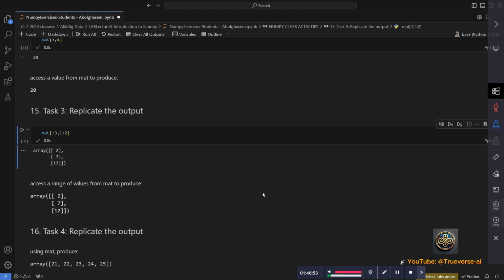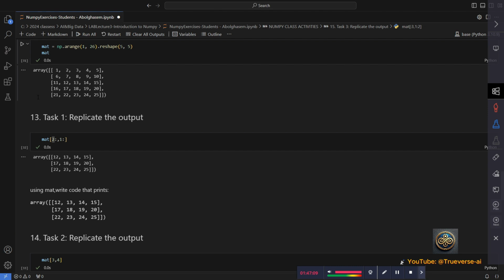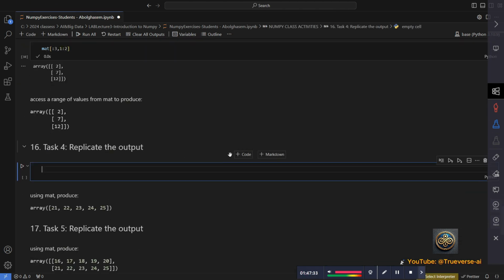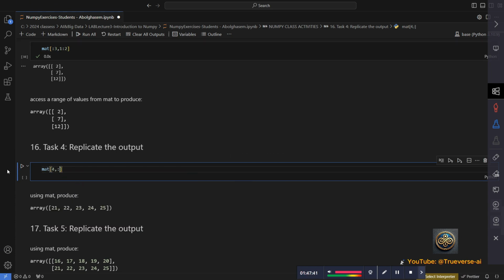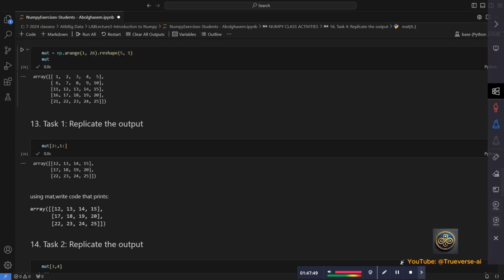Okay, now replicate this output. In this task, we want to grab the entire last row of the matrix. This is the last row. Rows are 0, 1, 2, 3, so the last is row 4. But you want the entire row, so row 4 and the entire column. Very simple. You will use matrix, row 4, entire. This is exactly the same as the last row of this matrix.